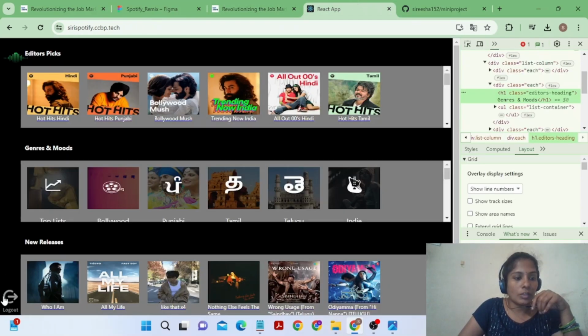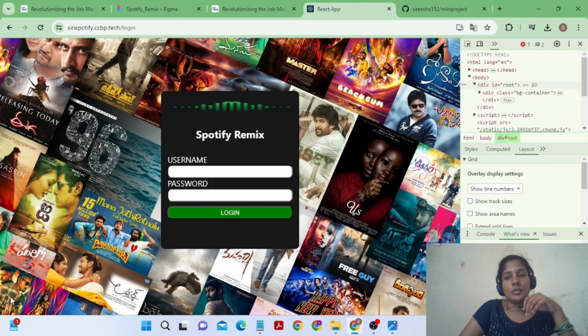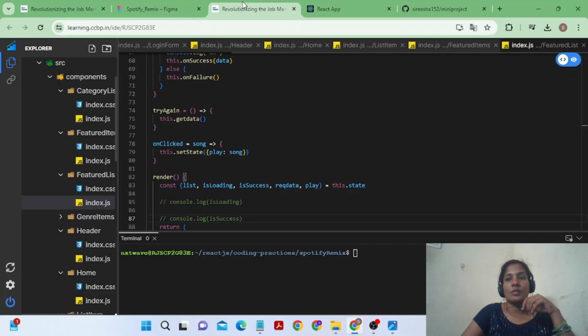If we click on the logout button, it goes again to the login page. That's all about my mini project.